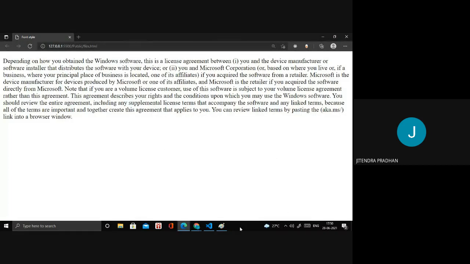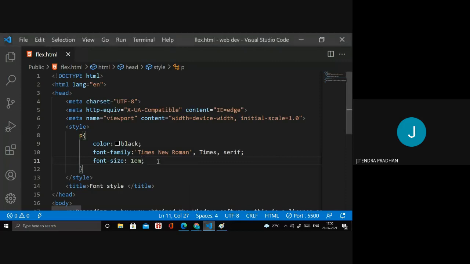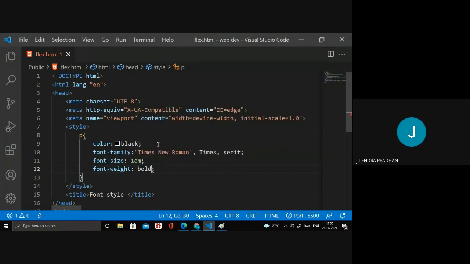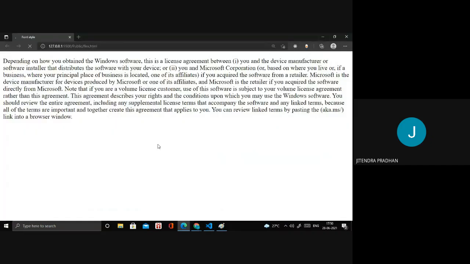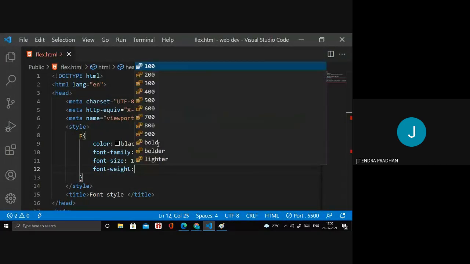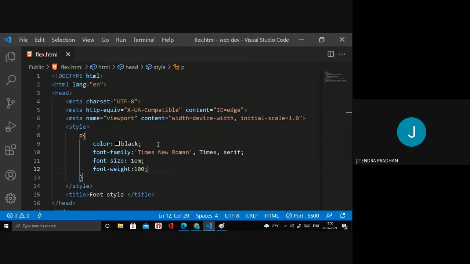Next one we have font weight. Font weight is like lighter, bolder, bold. I will give you bold. Let's see, it's bolding. Okay, lighter, light, like this. Okay, it's changing now according to your convenience. You can do that. You can also use 100 or 200 for lighter. Okay, you can do that also. I give that lighter.